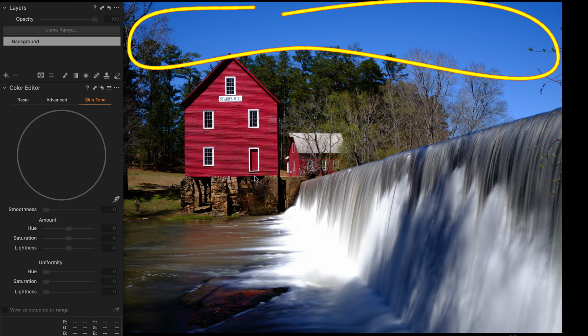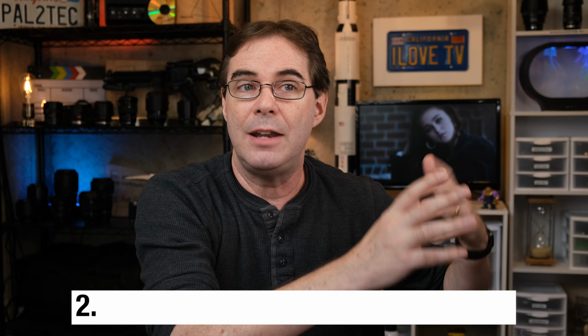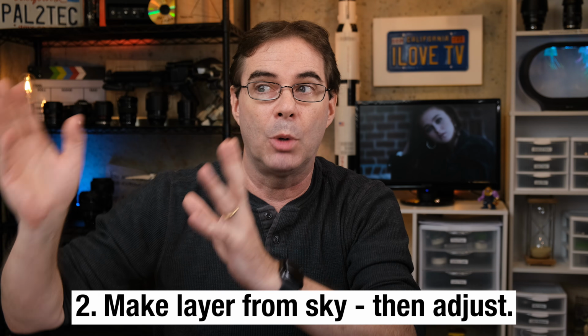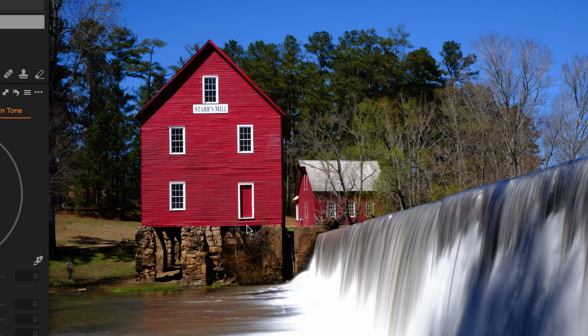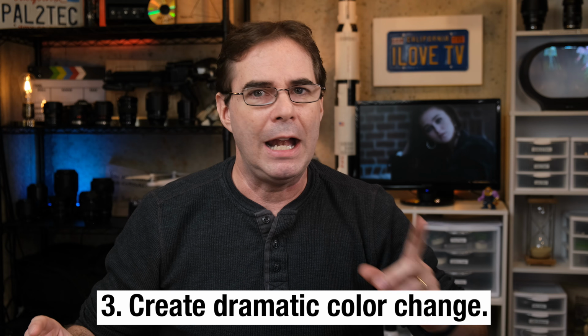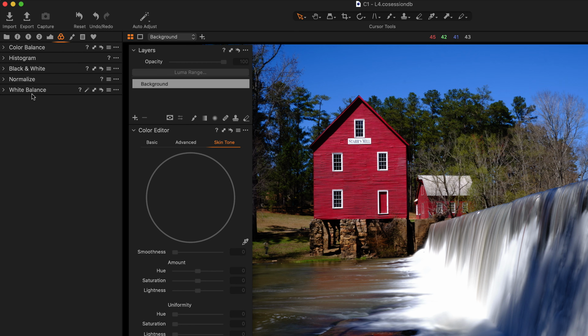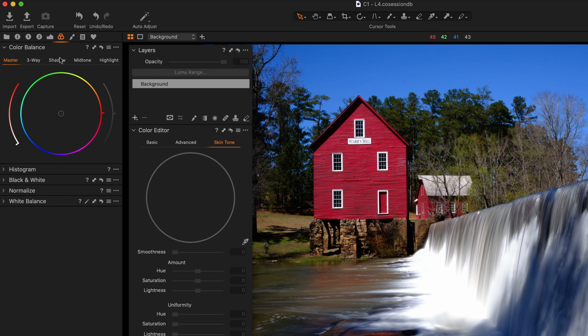The second thing I want you to do is select the sky and build a separate layer from the sky and make an adjustment to that layer. Maybe add more clarity or exposure. Do something to it. The third thing I want you to do is select just the color of the barn and make a dramatic change to that. Change the color completely and try using the curves tool to do so. If you want to make a more minor color adjustment, that is where you get into the color balance tool, which we will discuss in a future video.